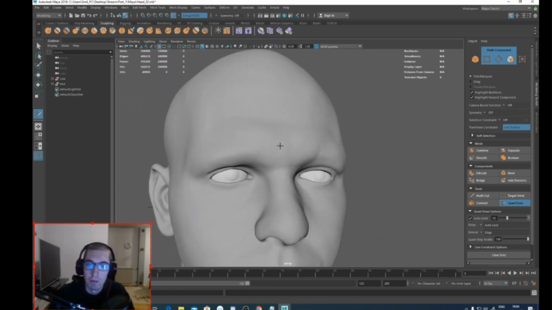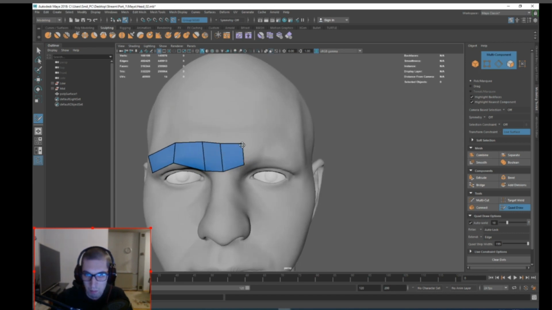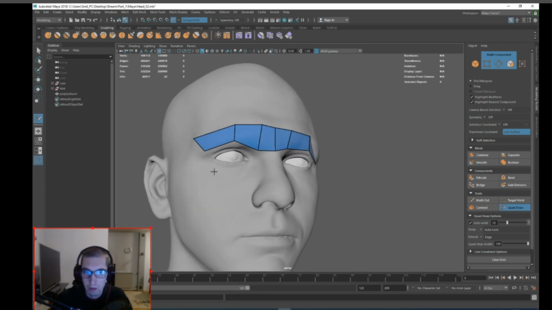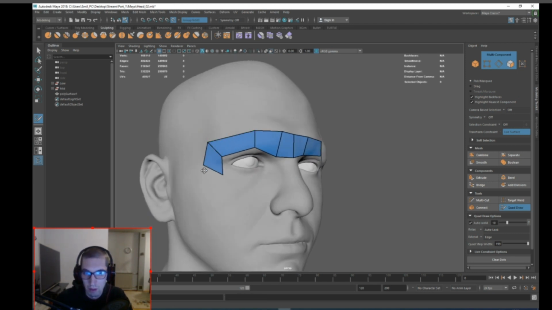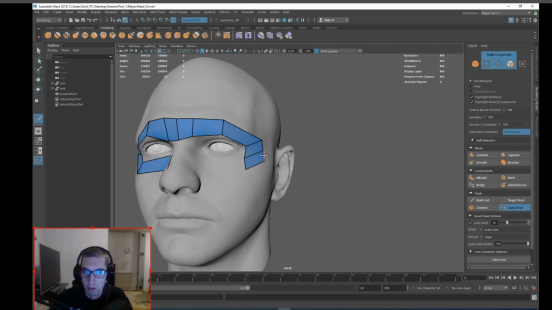I'm going to start. First thing I want to do is create a circle around both eyes, kind of like this. At first, we're working as low poly as possible, so we're not going to add any more than we need to. So we're going to add another poly here. I'm going to divide this in two. Do the same on this side.